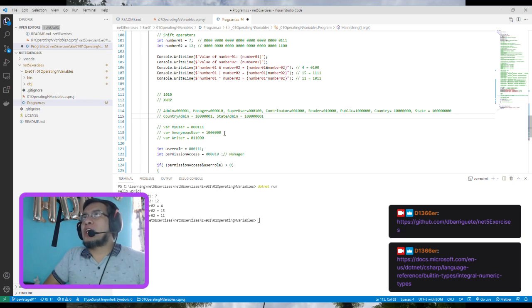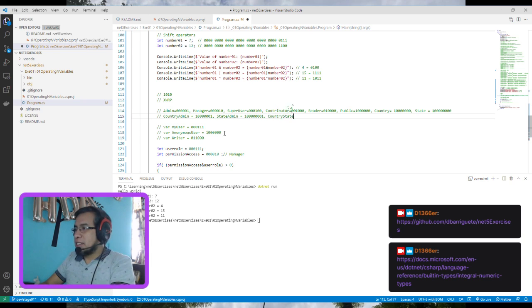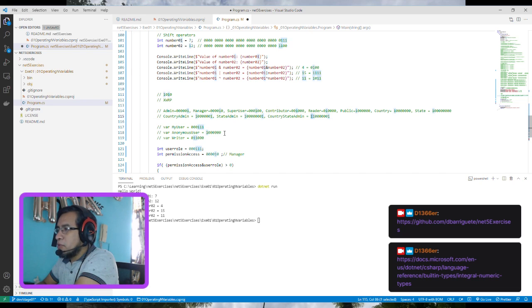Someone is going to say, okay, I need that the country admin will have access to the state admin, and that's crazy, right? Okay, how am I going to do that? So a country state admin, you're going to have the last one, and you just change this because this is for the state, this is for the country, and the last one is for the admin. So now you are able to mix them.